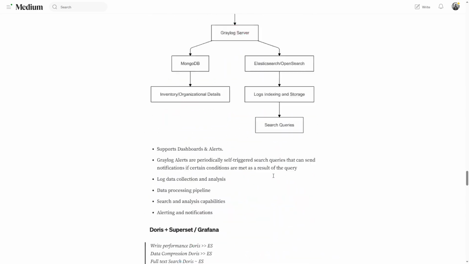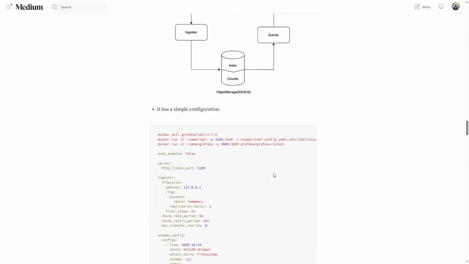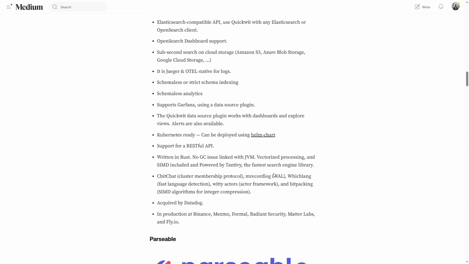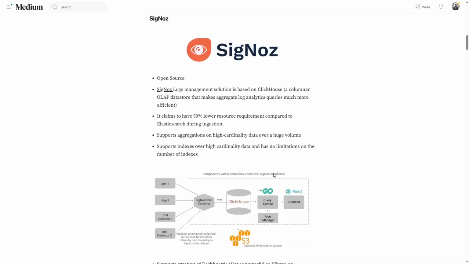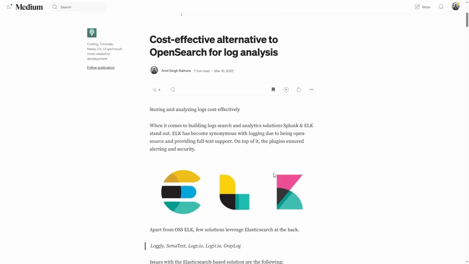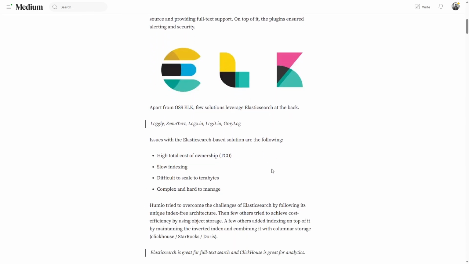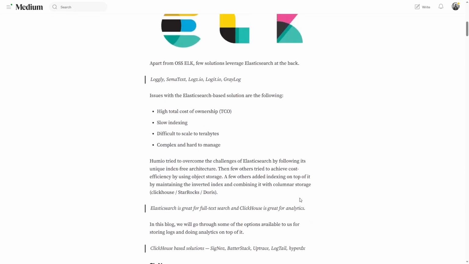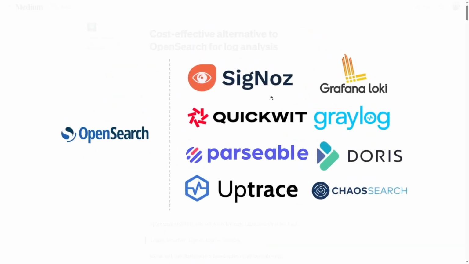But in summary, we have Elasticsearch that we can use if we have the support and the engineering capability to maintain it. If that is getting out of hand, then we have certain other options we can choose: SigNoz, Quickwit, Parseable, Uptrace, Doris, Graylog, or Grafana Loki. These are the alternatives we can look at to see if we can replace OpenSearch with something which is manageable and scalable.